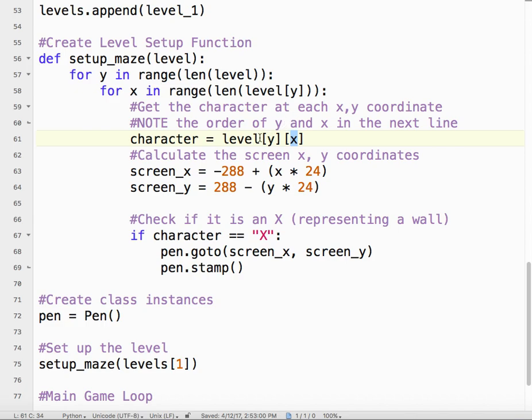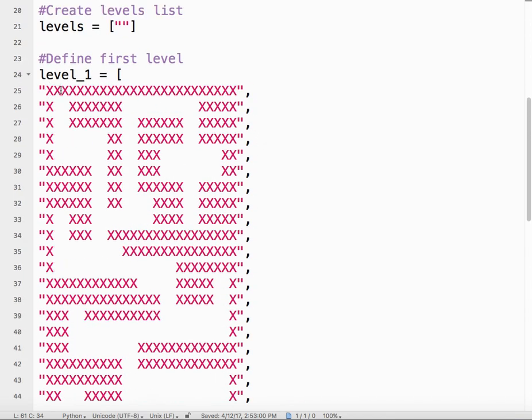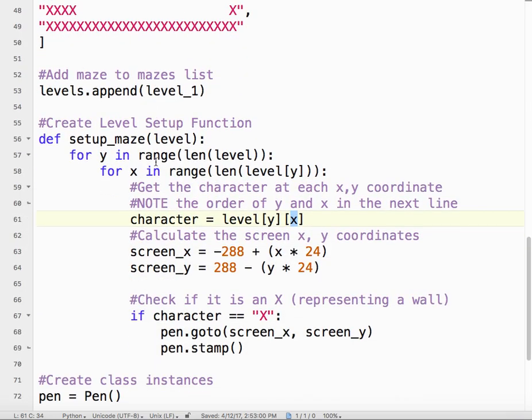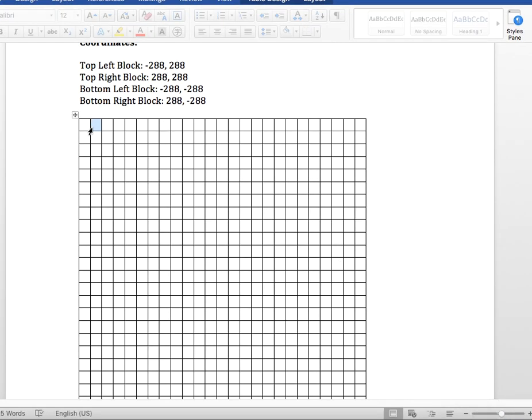So we get something like this is 0, 0, 01, 02, 03, 04, 05, in this coordinate system. So we have to translate that to our screen X and screen Y. If you remember back here, we said that our first block was negative 288 plus 288. So that's 0, 0. Then it's plus 24, because each one is 24 wide. Plus 24, plus 24, plus 24. So 0, 0 is negative 288, 288. This one is negative 288 plus 24, also 288. This one is 0, 1, 2, so that's 48. So 2 times 24 is 48. So that gives us a little mathematical sequence.